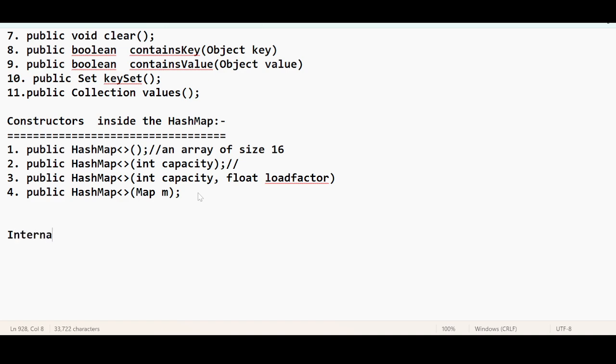This is a very, very popular and important interview question: internal working of HashMap. Even if you are a beginner or an experienced person, you cannot escape this question in the interview. When you say you are good at Java, they don't directly jump into the questions. Instead, they ask you to rate yourself in Java out of 10.